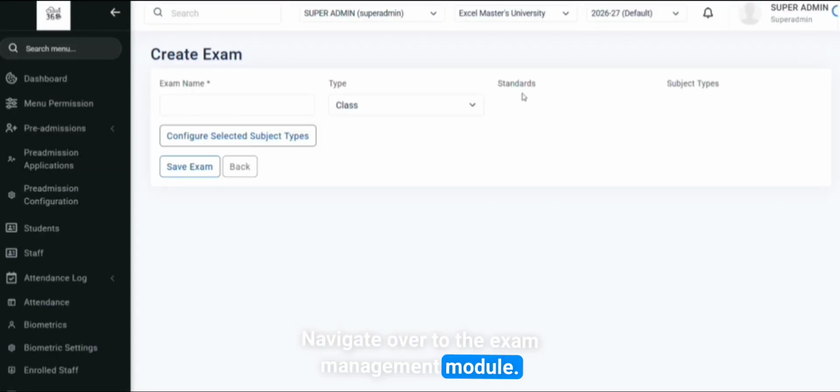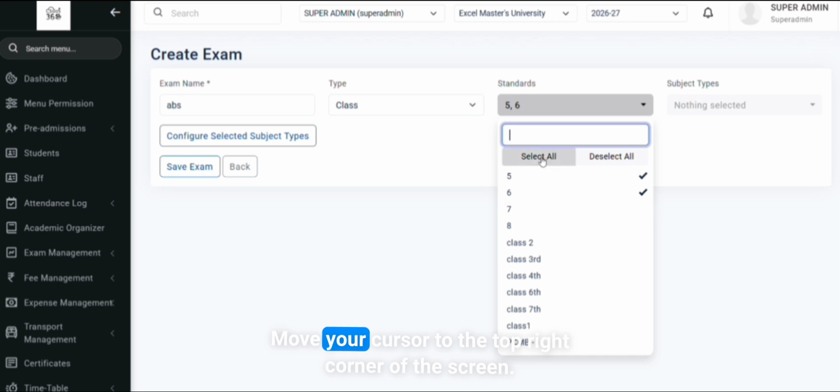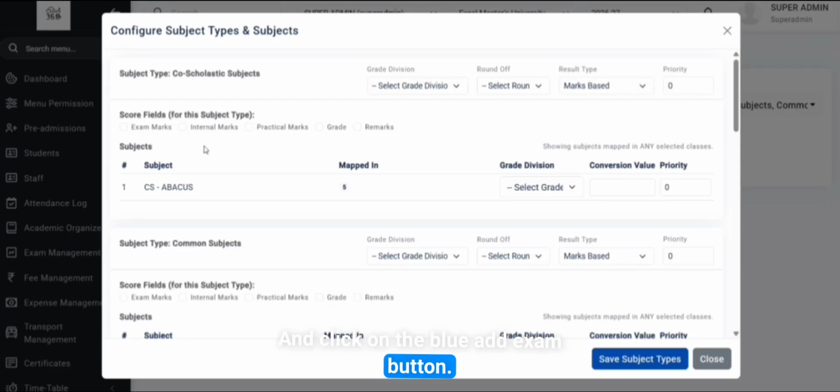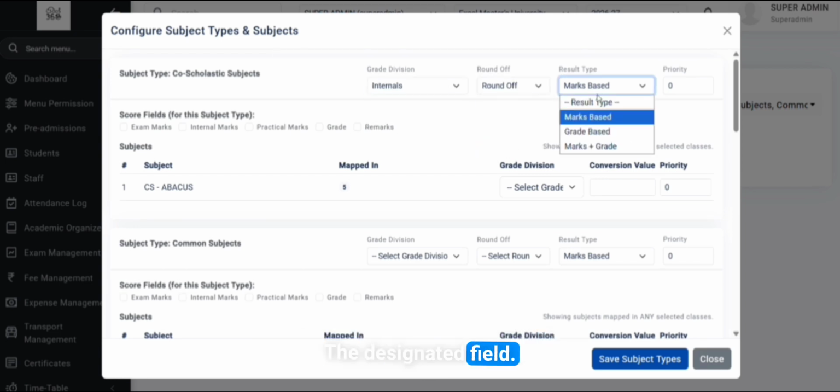Navigate over to the Exam Management module, click on Exam Master. From this dashboard, move your cursor to the top right corner of the screen and click on the blue Add Exam button. Now, enter your specific exam title into the designated field.